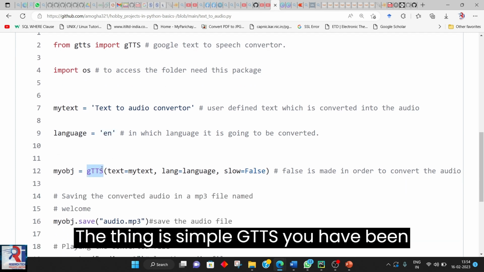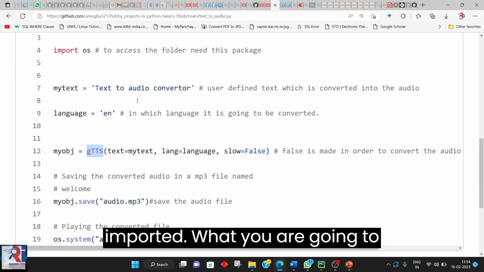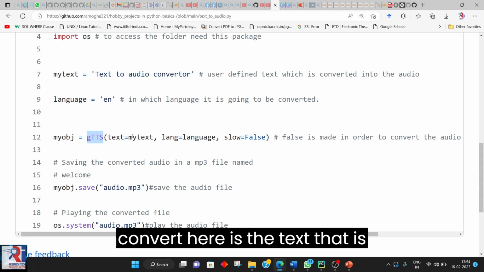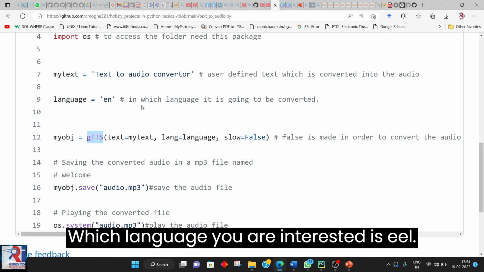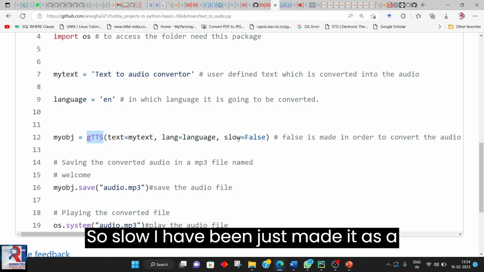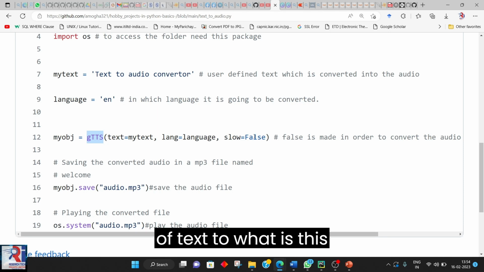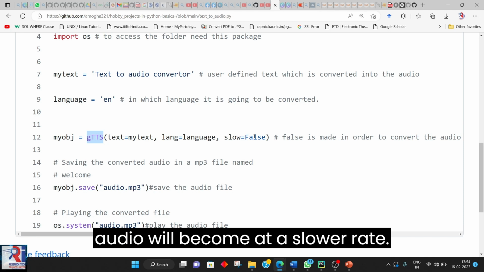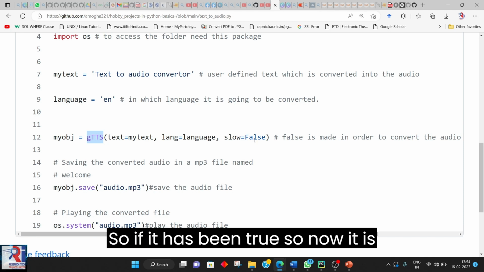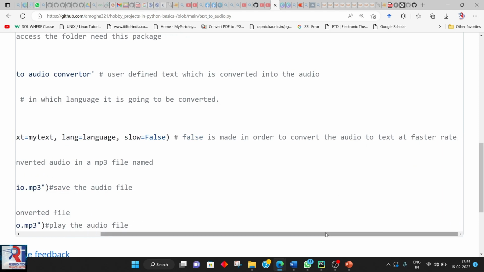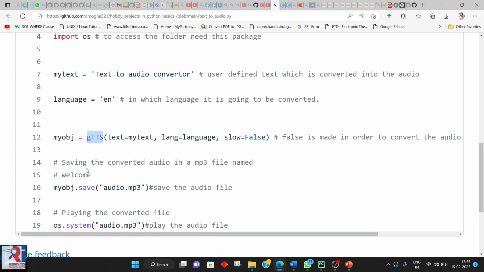So the thing is simple. gTTS you have imported. What you are going to convert here is the text, that is the user defined my text variable. Which language you are interested in is here. Slow, I have made it false. If it is true, the conversion of text to audio will happen at a slow rate. Now it is false, so it is going to convert text to audio at a faster rate.